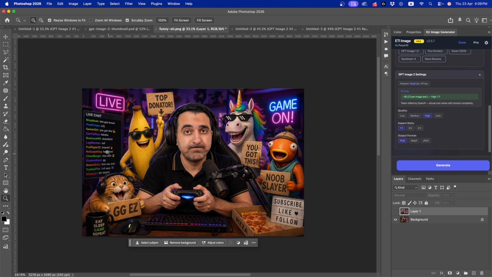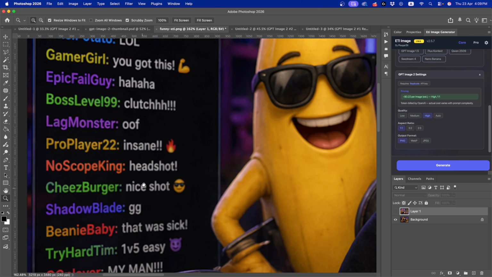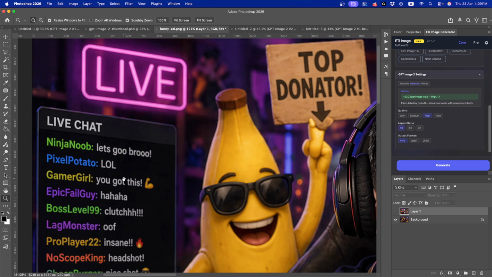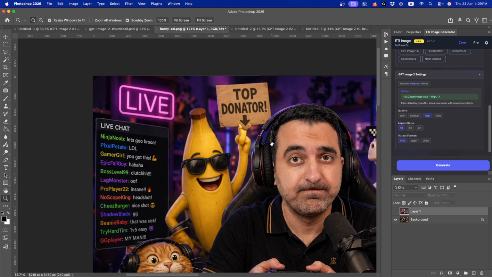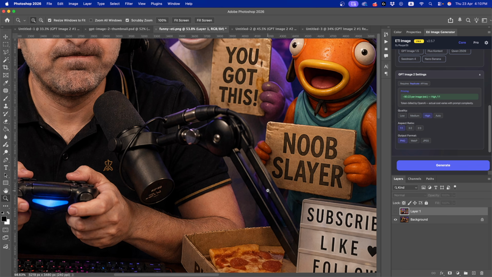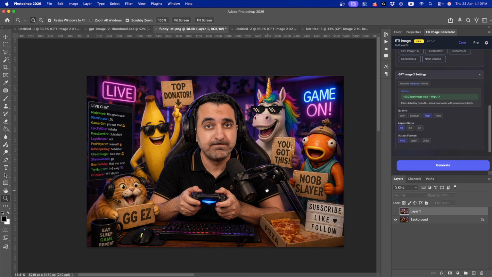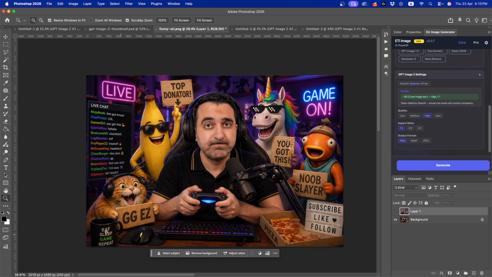And the good thing about GPT Image 2 is that it is amazing with text. It understands what kind of text it should use based on your topic. And it almost doesn't make mistakes in the text. And that is amazing. No other AI model out there, even Nano Banana Pro or Nano Banana 2, will give you an image like this at all.